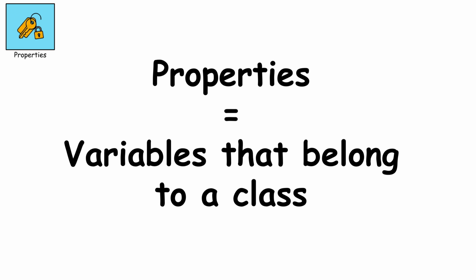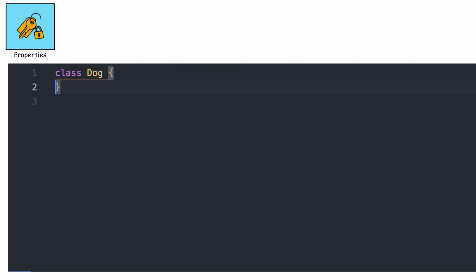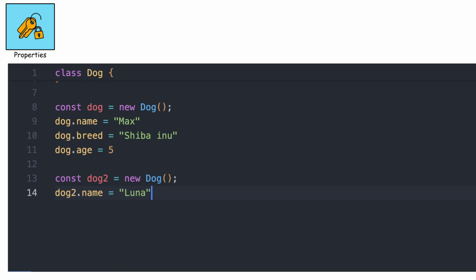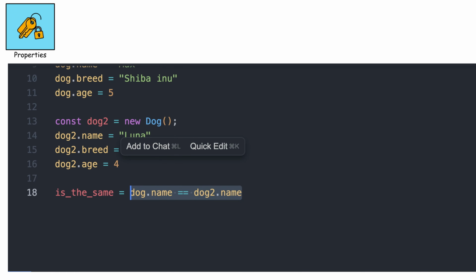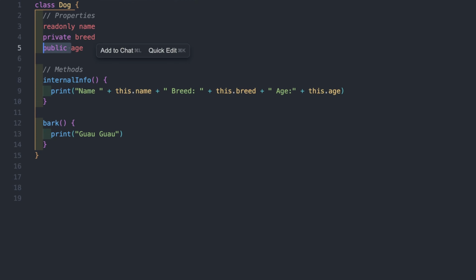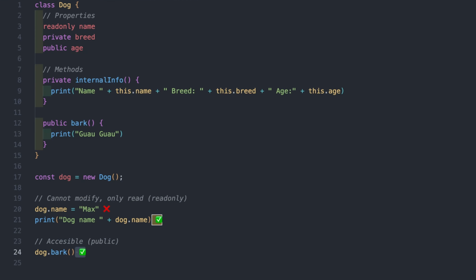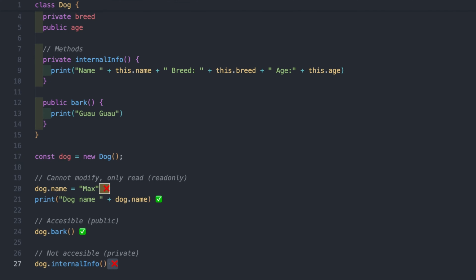Properties. Properties are basically variables, but that belong to a class. Our dog class has 3 properties, name, breed, and age. These properties will be defined when creating the dog and therefore exclusive to that same dog. Also, depending on the programming language, we can define if these properties can be changed or not, or if they can only be read, or if we don't want them to be accessible from the outside.